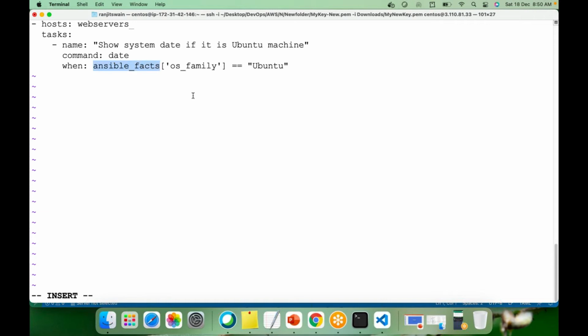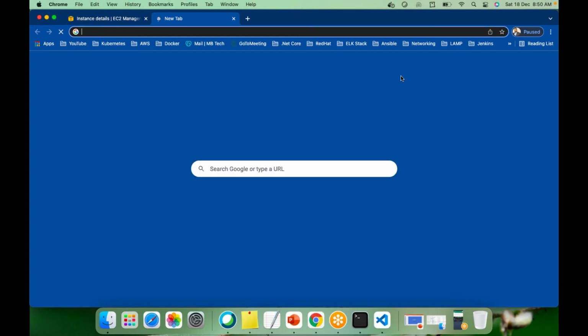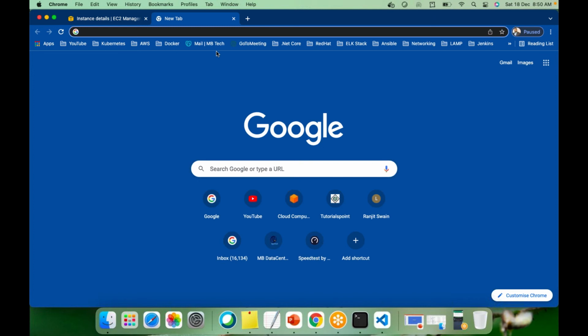We have multiple facts to get it, right? Ansible underscore facts, package underscore facts. If we use package underscore facts, it will check for all the packages installed and available on the operating system on the server, then display them over here. So here I'm just checking for the Ansible facts. Let's see what these Ansible facts actually do, and we'll get more details about them.